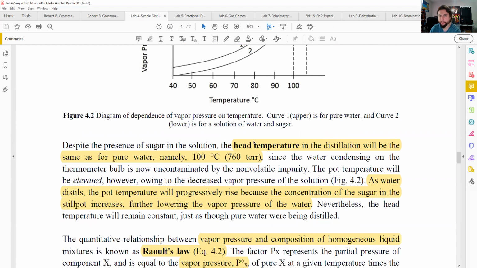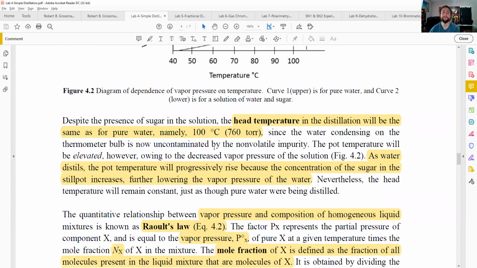And so the head temperature, remember where to measure the head temperature. Look at the diagrams of the glassware that you've already drawn out. The head temperature right at the top of the distillation will be the same as for pure water, because the pure water is boiling up to the head, and that's going to be 100 degrees Celsius in the vapor phase, and then it'll cool down coming off of your condenser line. And as the water distills, the pot temperature will rise, right? The pot temperature is down in the heating mantle. That's not the head temperature. Remember that. There's the pot temperature, the temperature down in the heating mantle. However, the head temperature is going to be 100 degrees Celsius because that's pure water.